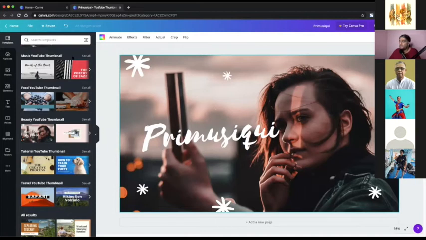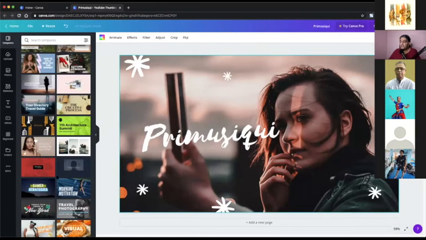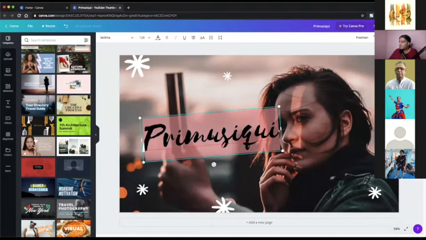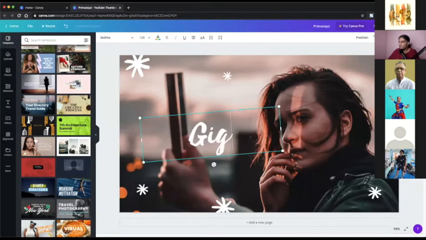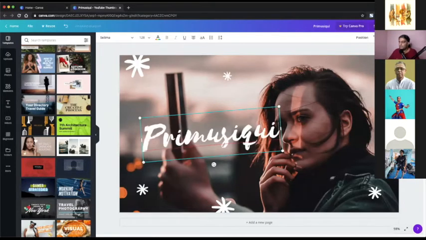So all I've done is opened up a new thing. I've seen this templates menu. I found something that's free and I'm putting it up over there. Then I selected the text item and then I changed it. I could even put up Gigsy over there, but since I promised, I just typed out pre-music key in this.